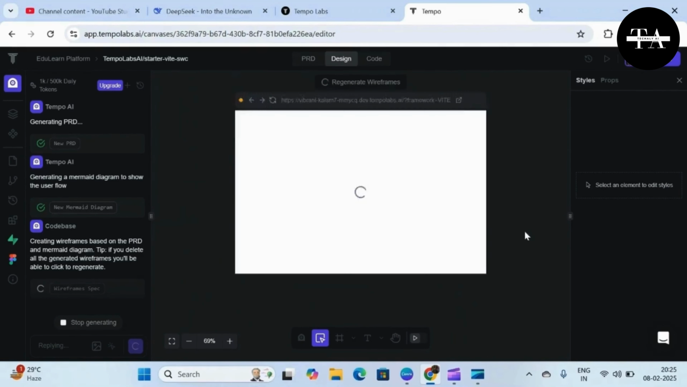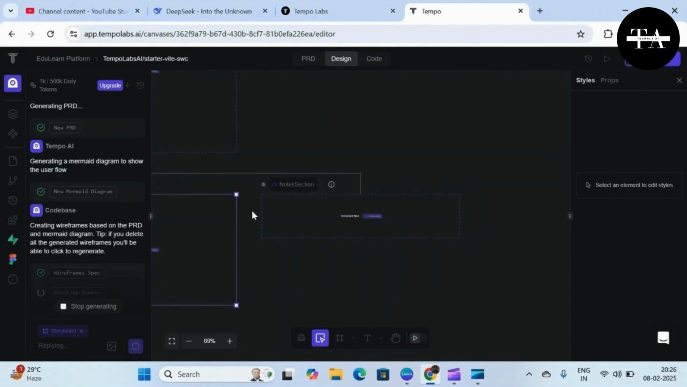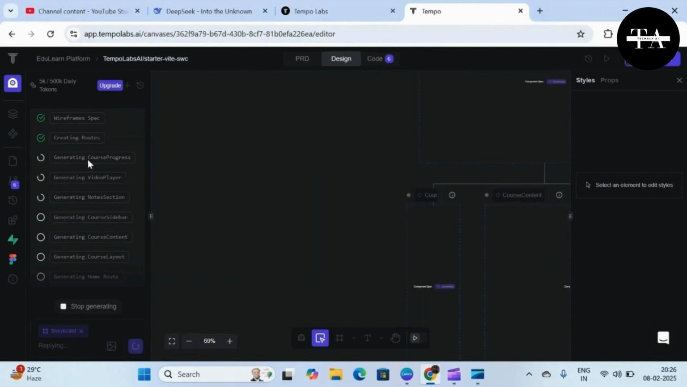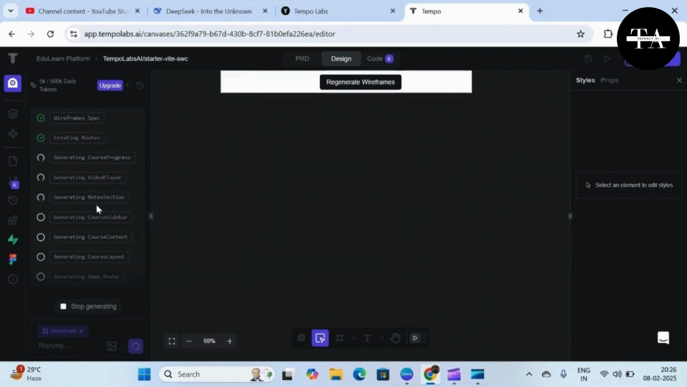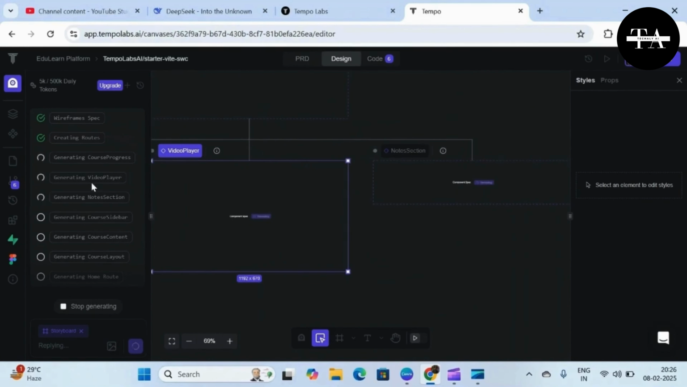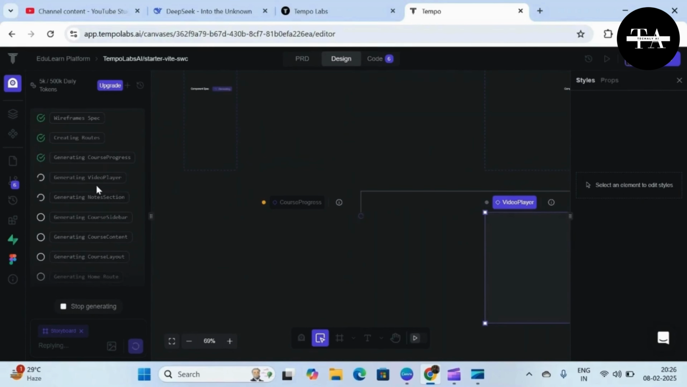I think I found a very good AI tool. It's amazing. Still generating: the wireframe is generated, creating routing, generating course progress, then video player, notes section, course slider. These are all the major things required if you are creating any e-learning platform. This is a very amazing tool. Let's wait, the process is going on, guys.